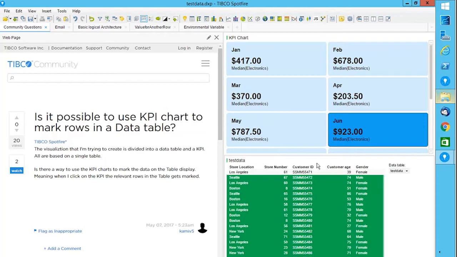So what I did on the right-hand side is I have just simply created a KPI chart, not any customized KPI chart or anything. And this is the KPI chart. I can quickly show you how I created it. I just picked insert visualization, picked my data table, and created a KPI chart. By default, it ended up like this. It showed me median electronics by each month. And then I created a data table, which is this data table.